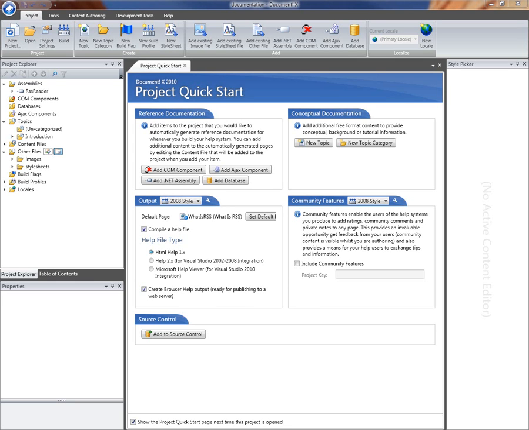This video is going to provide a short introduction to using the localization features in DocumentX 2010. I've opened up the .NET sample project that ships with DocumentX 2010, and this currently contains just the one locale, the primary locale, which in our case is English.